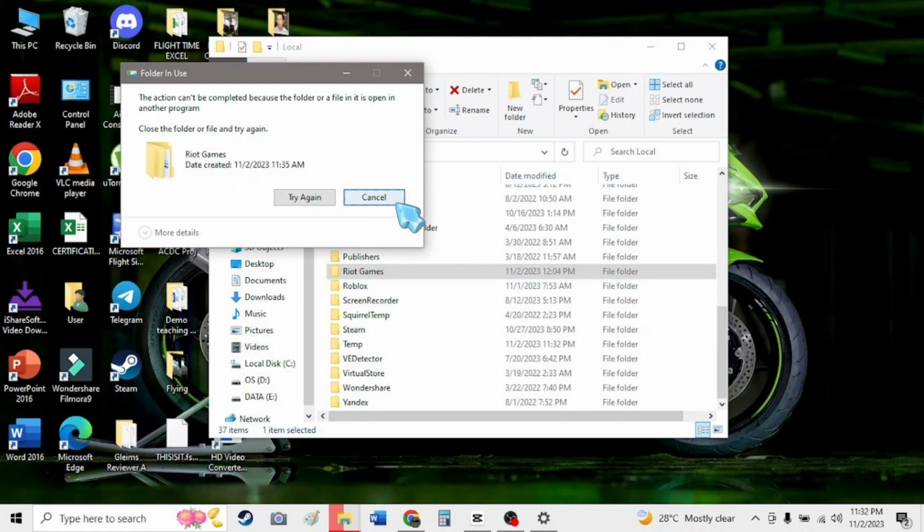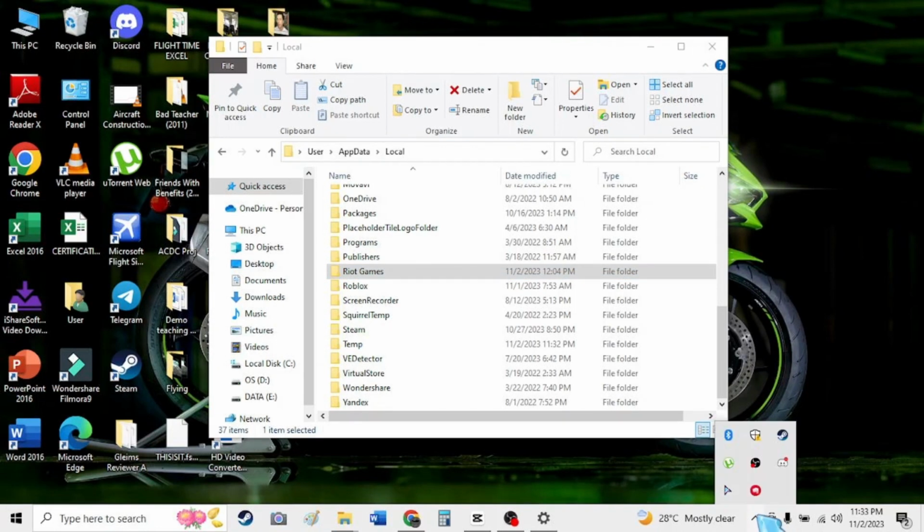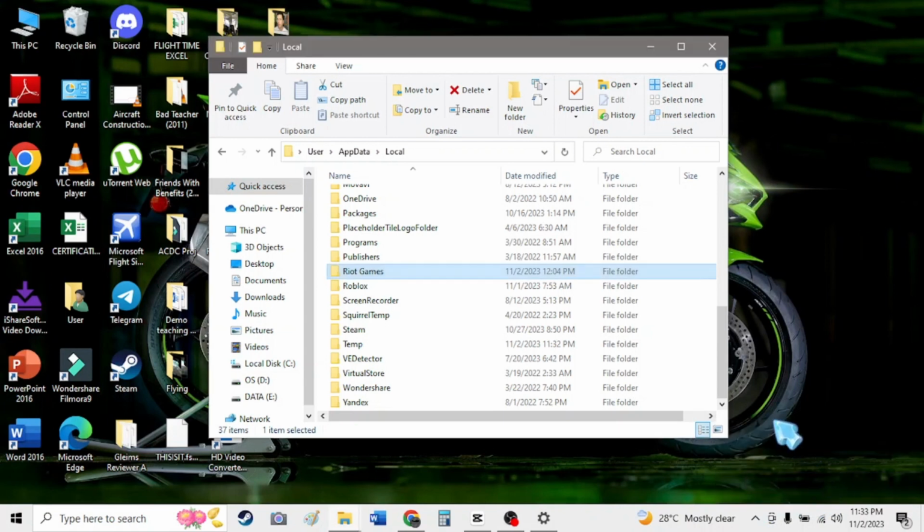So to get rid of this, come down to the bottom right hand corner, and what you want to do is click onto this arrow down here where it says show hidden icons. You're going to see the Riot client in here, so what you want to do is right click and click onto exit, and now you should be able to go ahead and successfully delete this folder. So you can see that's now done.